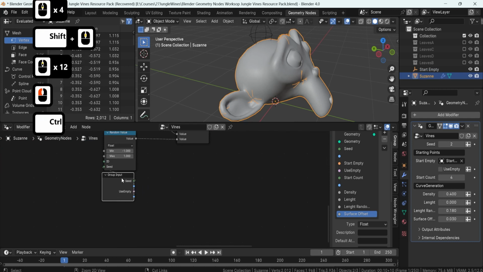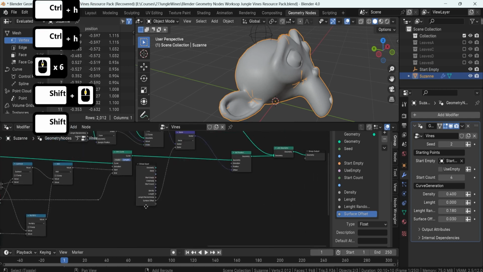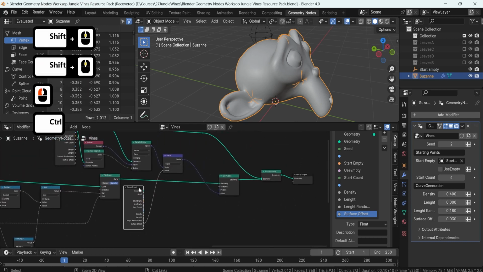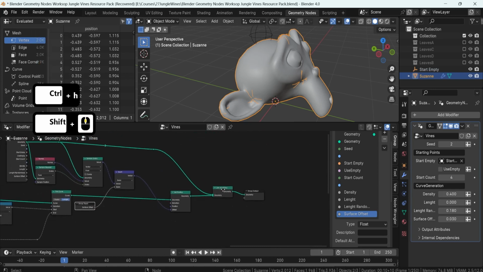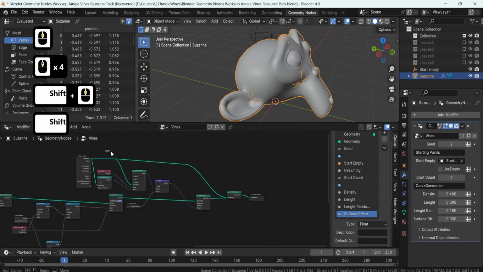And I'm going to have a look over here as well. And be hidden as well. And for now, that's going to be good enough for us.